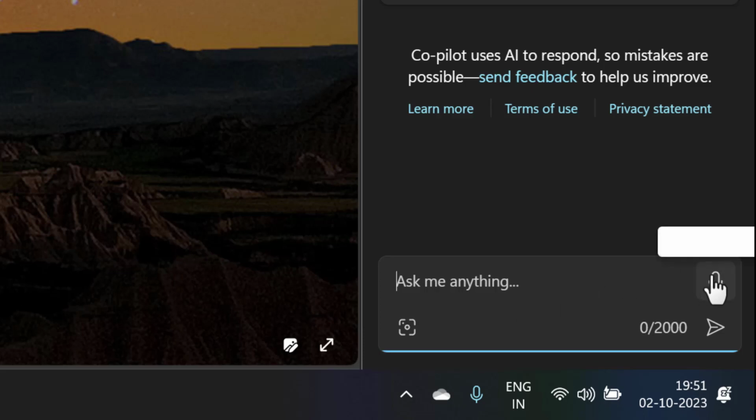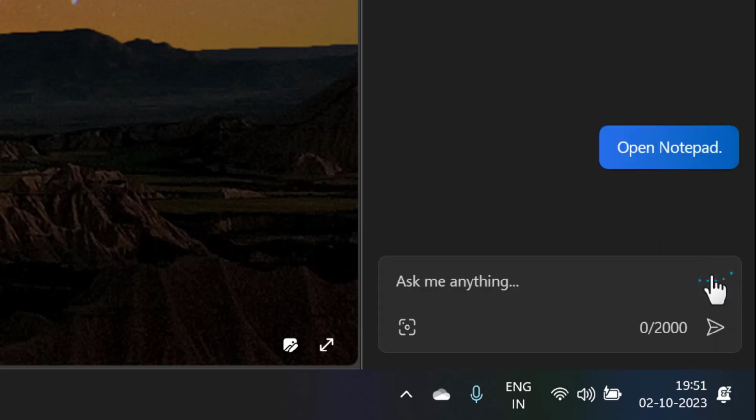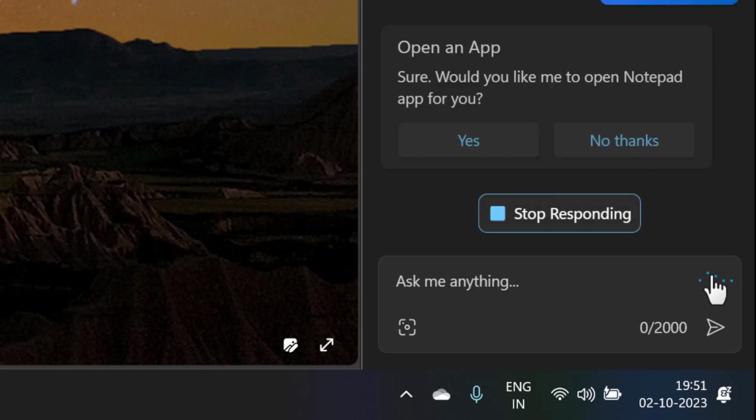So let's get started. First time I am going to open Notepad. Open Notepad. So it has sent it automatically. I don't need to click on the send button.